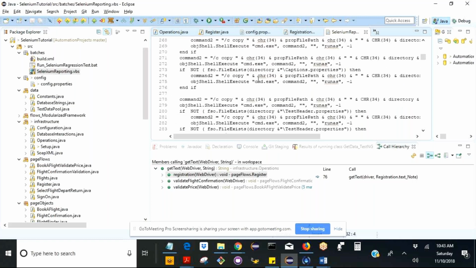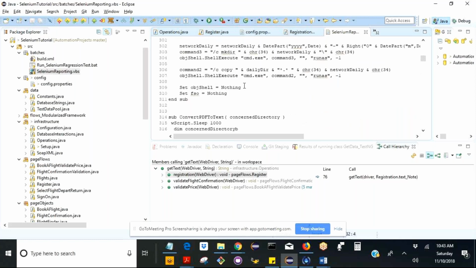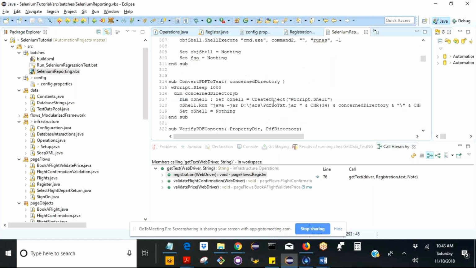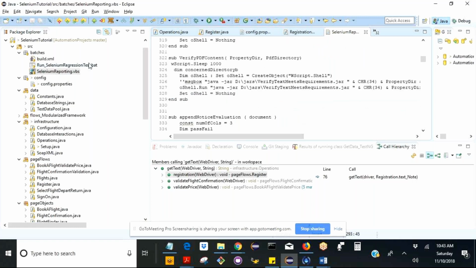All the paths are hard coded. If you see DRFT, so and so, right? So you have to change the local directory reports where they are stored. So this is the actual VB script. This is a Windows shell program.